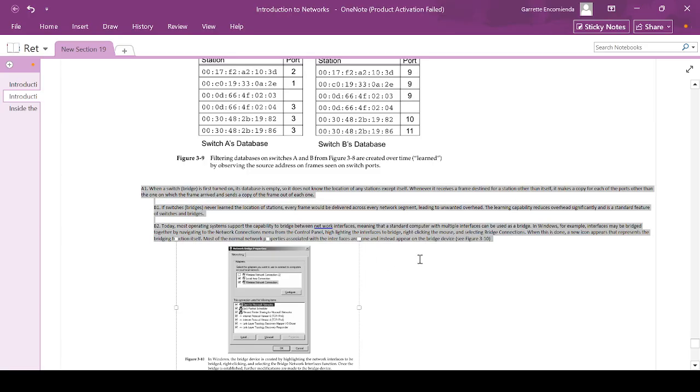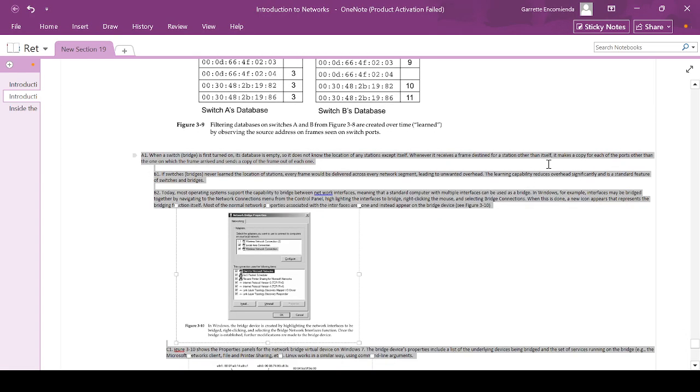When a switch or bridge is first turned on, its database is empty, so it does not know the location of any station except itself. Whenever it receives a frame destined for a station other than itself, so not including its port of course, it makes a copy for each of the ports other than the one on which the frame arrived, and sends a copy of the frame out of each one.